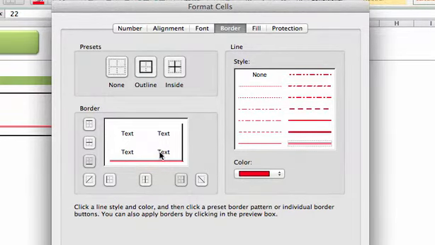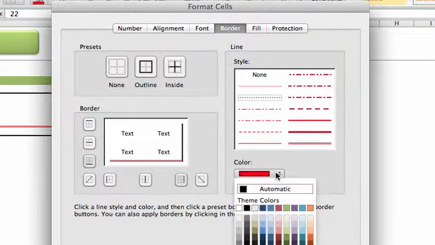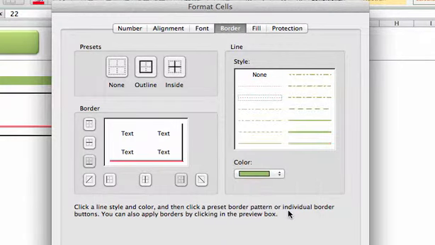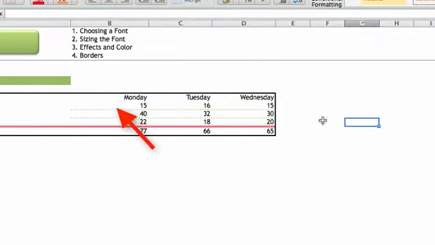Well, now we're going to get just a single dashed line, and we're going to make it green, and we're going to put that in the middle. We want this to be in the middle of all that range of cells we selected. So we click OK. And you see how that added that green dashed line between our rows of data.